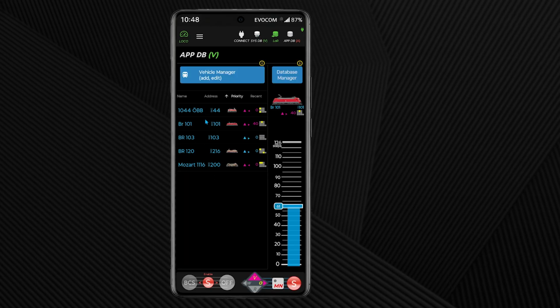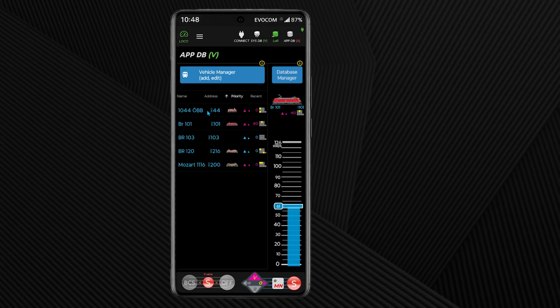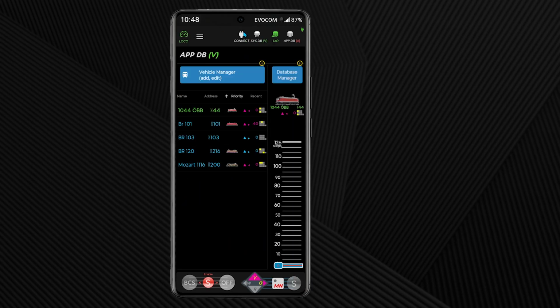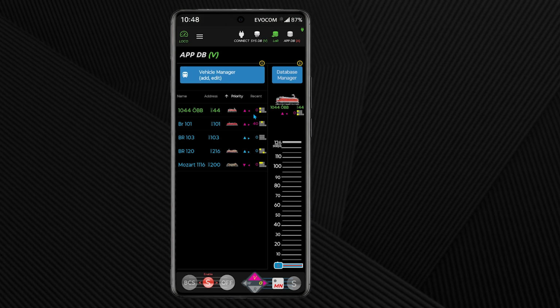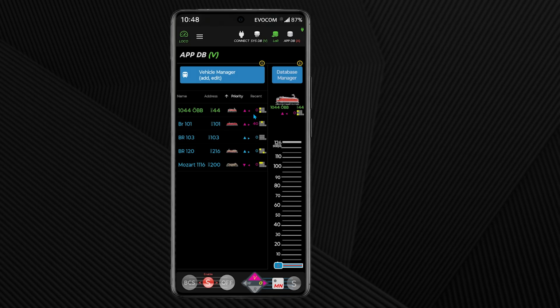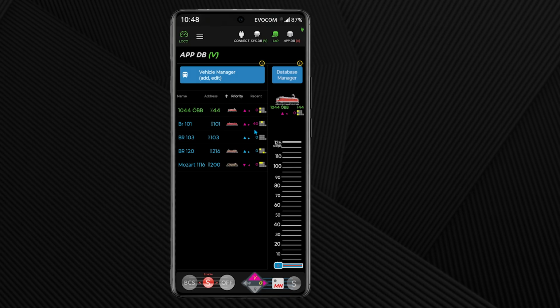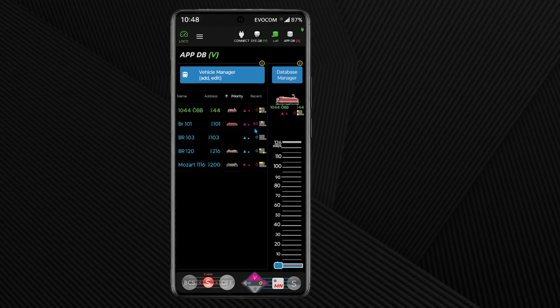You then switch to the App DBV in the menu bar at the top. The imported vehicles are now displayed there. The colours of the rows have the following meanings. Green rows show vehicles that have already been called up in the app and are therefore also in the loco recall LOR. Blue rows indicate addresses that have not yet been actively used in the app.